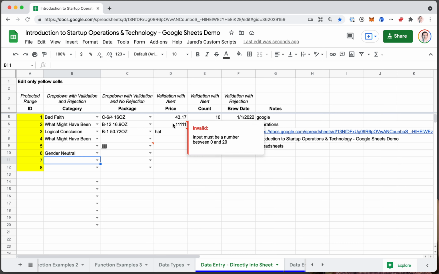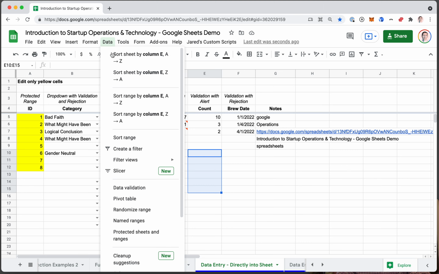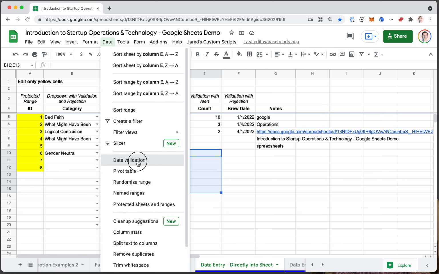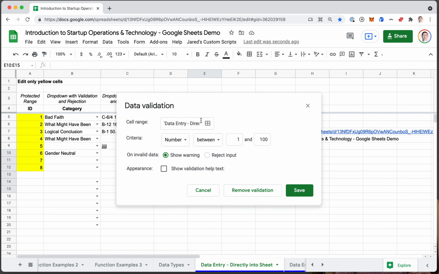You can also have other rules, such as make sure it's a number, and if it's not a number, you can say, have a warning and say input must be a number between 0 and 20, or it can be a date. So let's say right here, let's just say these cells, obviously it's not a whole column, but let's say these cells, we want to be only a number. I can select those cells, data, data validation, and right here I can choose whatever I want. In this case, I already have the cell range selected. I could change it here if I wanted to. I'm going to say I want it to be a number between 1 and 100.